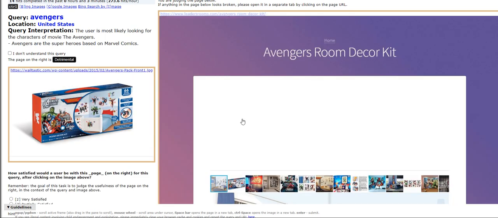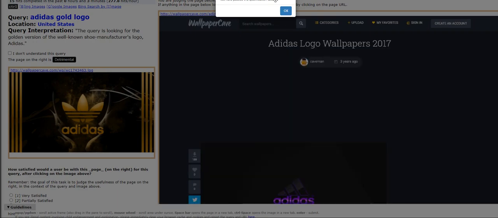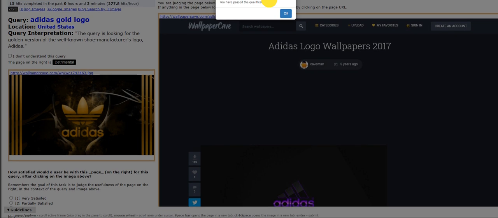Avengers. Just partially satisfied here. Okay, guys, we did it. We passed the Page Usefulness version 2 Spanish version.